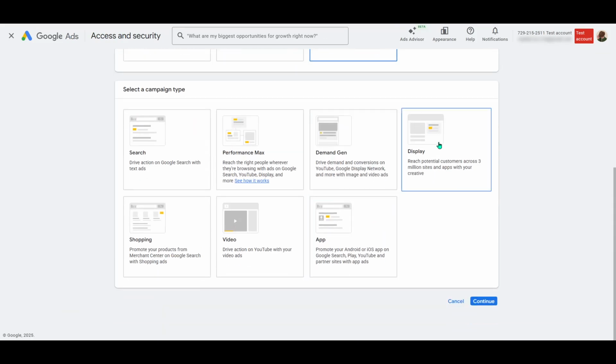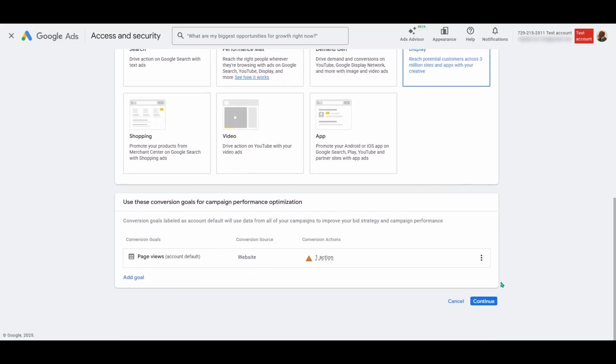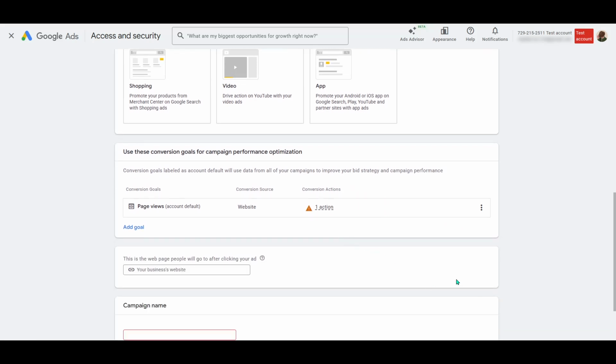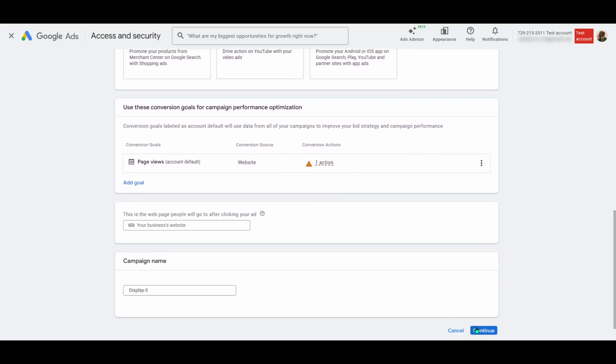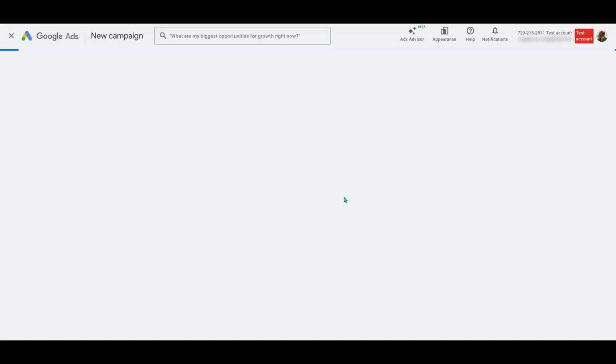Display campaigns are what allow your ads to show across websites and, most importantly for this tutorial, inside mobile apps. If you're wondering why display is key here, it's because app placements live in the Google Display Network, not in search. As you move through the campaign setup, look for the targeting section.